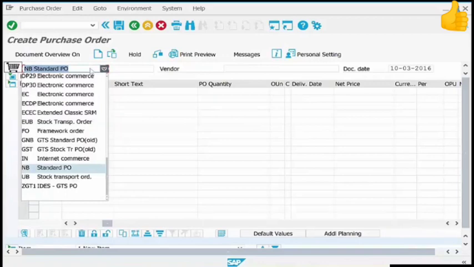So we don't want to go too much into the details, but for now, just understand that the blueprint for this transaction, in terms of how this purchase order or stock transport order behaves, is based primarily on this little drop down here. And we have changed the blueprint of this transaction ME21N from a purchase order to a stock transport order by changing the document type. And like I said, we don't understand the configuration behind the document type just yet. Don't worry about it. NB is standard PO and EUB is stock transport order.